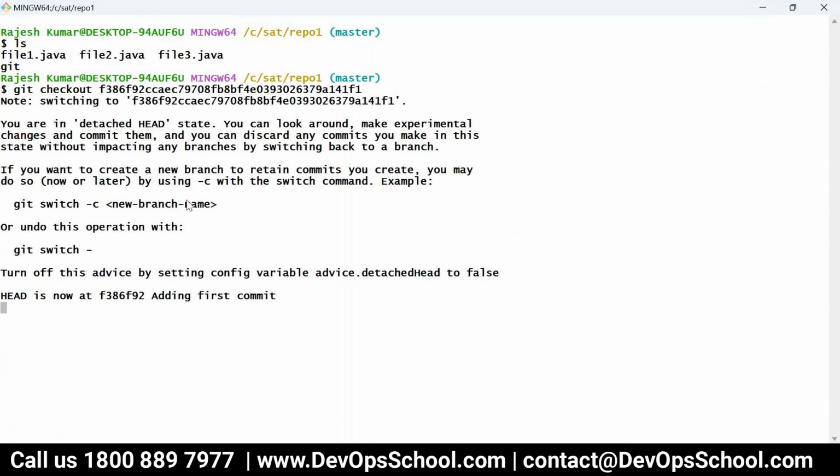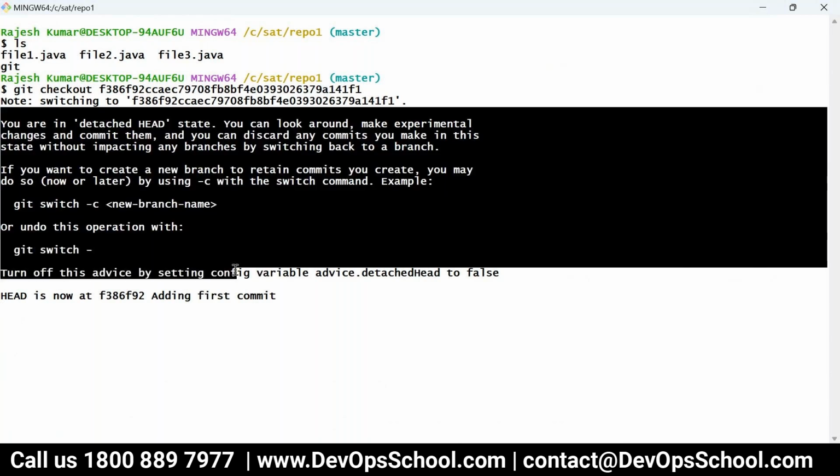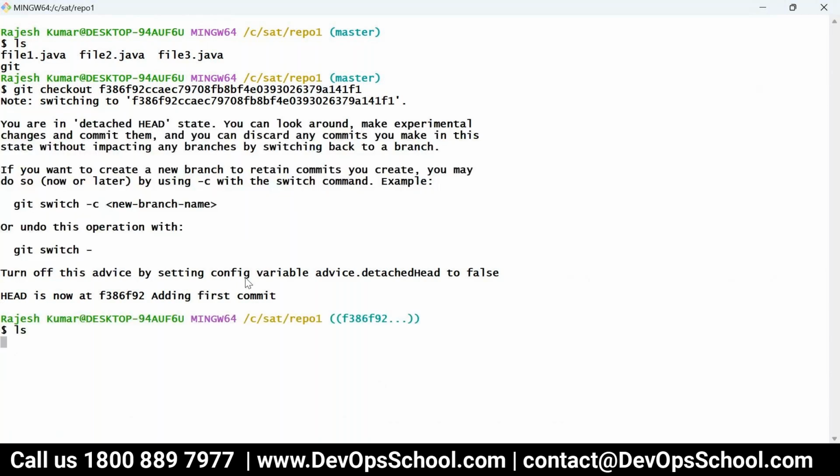You should read this message. You got this checkout, and do you remember this file which I committed the very first time? So now you have only one file, which is the first commit. Understood?